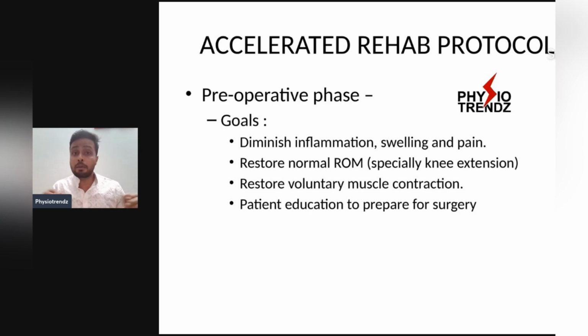Here in this video, I'm going to tell you what the goals are for each phase as well as what the criteria will be to enter each phase after completion of one phase. We are going to discuss this rehab protocol in 5 phases, in which the fifth phase is mainly for sports related drills or sports related activities.